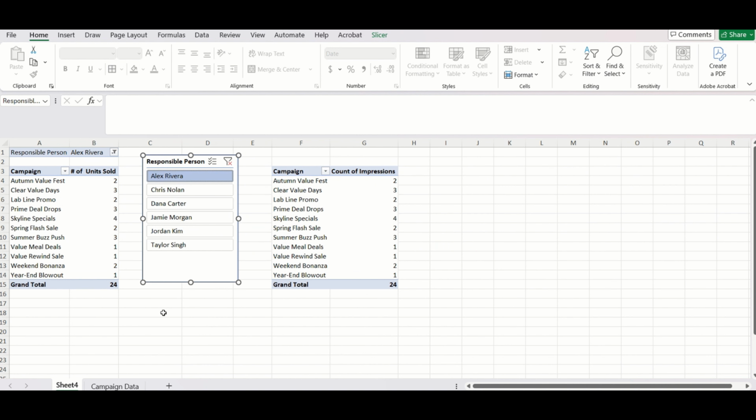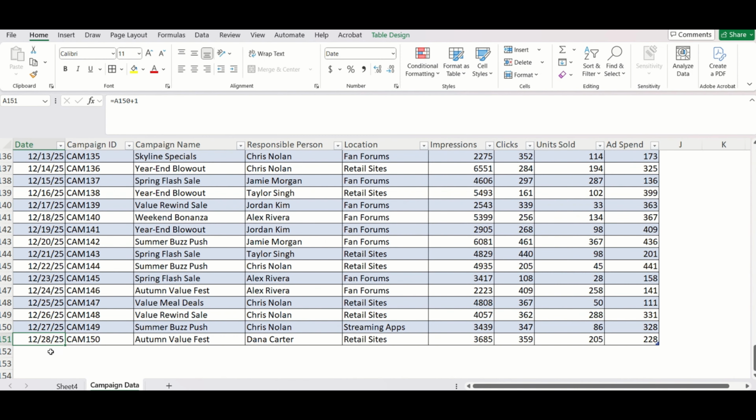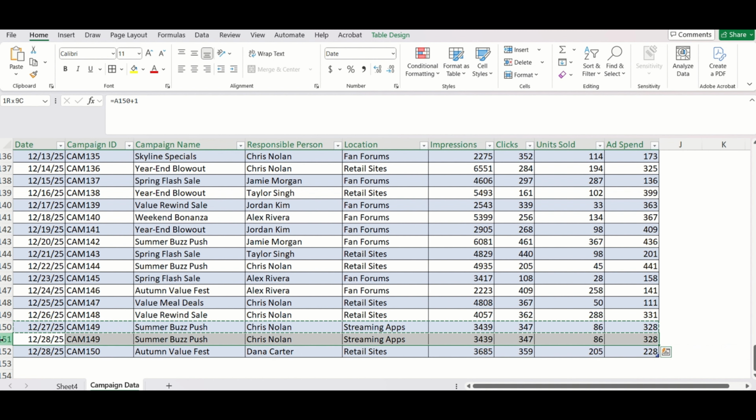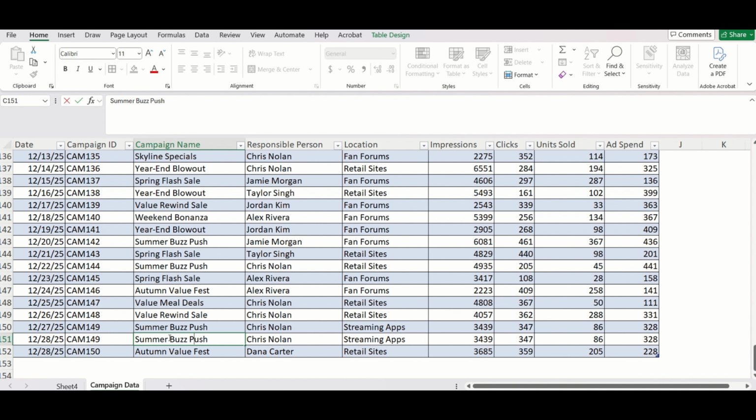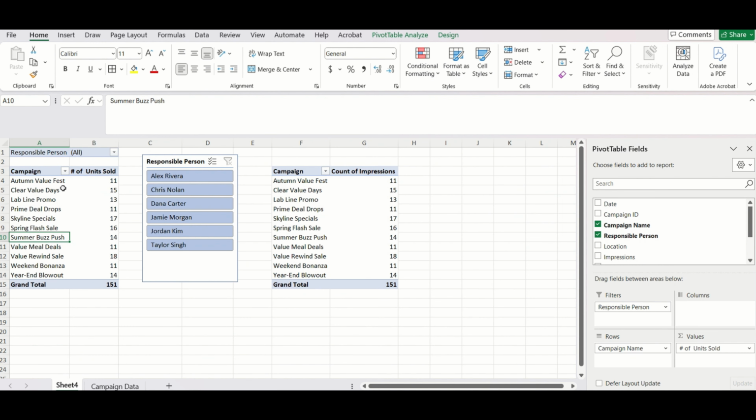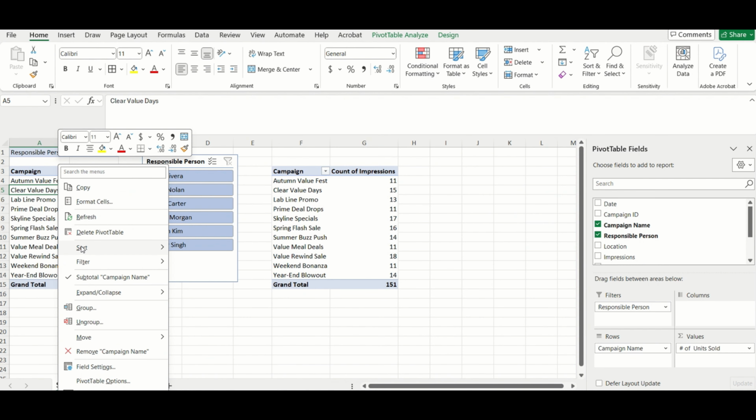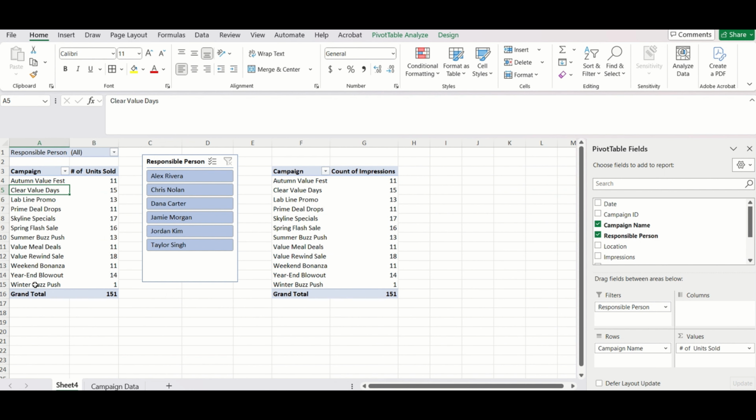Now coming back to why we used the Excel table format earlier, if we add new rows to our data, let's say we copy paste this, and instead of summer bus push, I am saying winter bus push. Go to your pivot table and now refresh any of your pivot tables, and you can see now winter bus push is also present in your pivot table. And that's it. Your first pivot table is ready, fully functional and interactive.